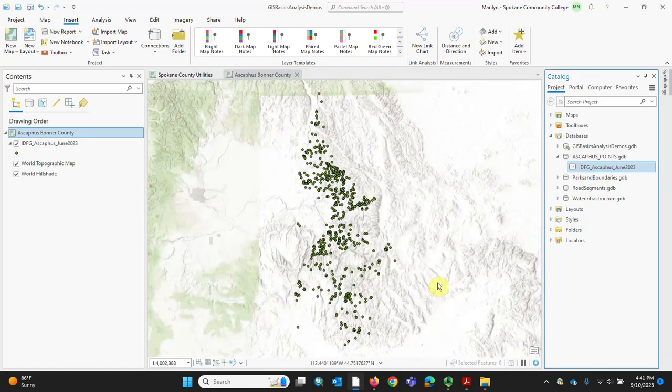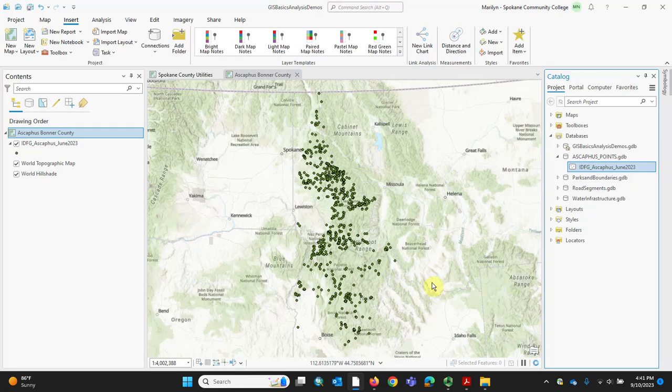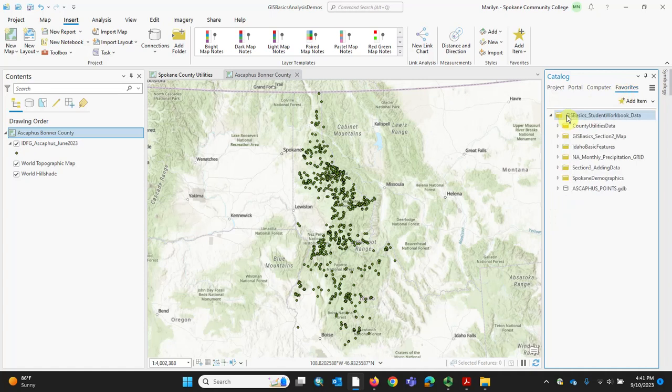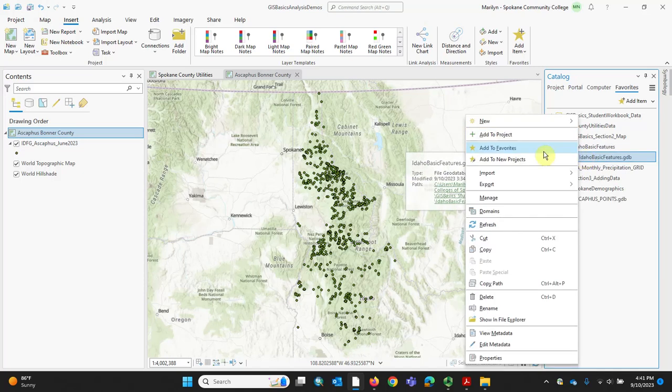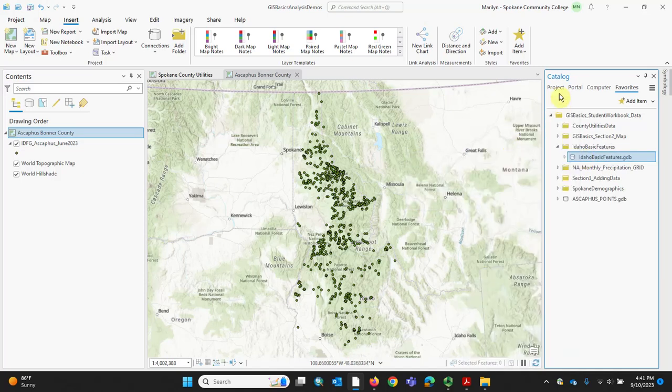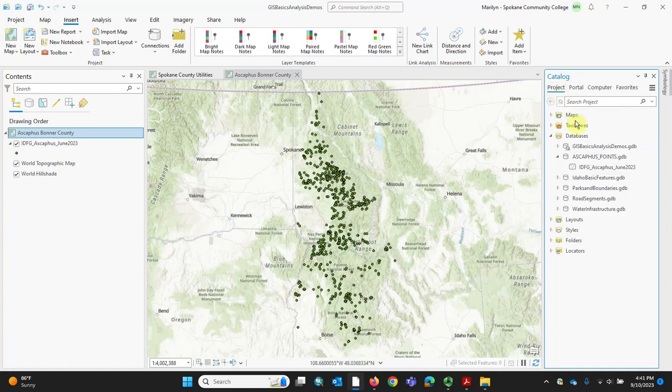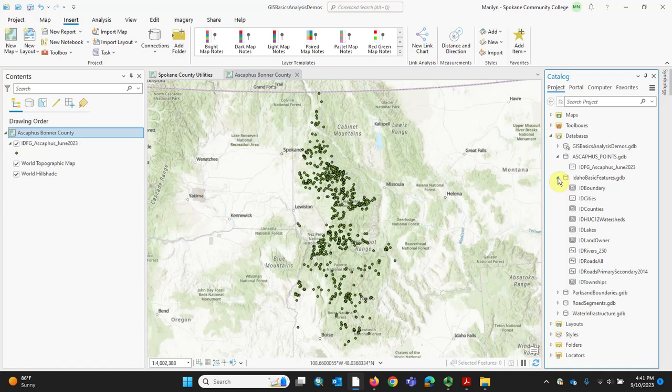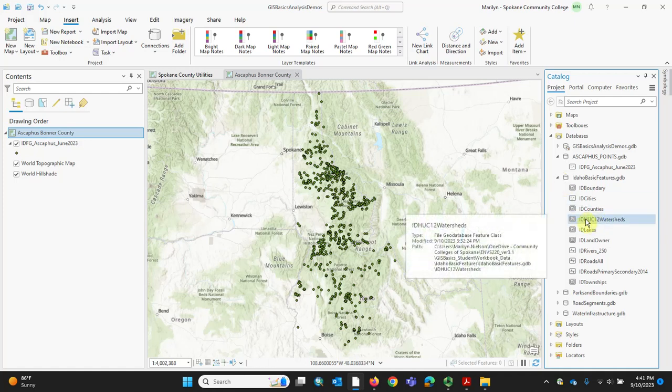We're going to talk about what we need to do with respect to this in a minute, but I just wanted to show you that to start. The other layers I'm going to add are from another piece of our student workbook data, and that's the Idaho Basic Features. I'll go ahead and add this geodatabase to the project, and I'll go back to the project, and let's see, Idaho Basic Features, and then I want to add Idaho watersheds.